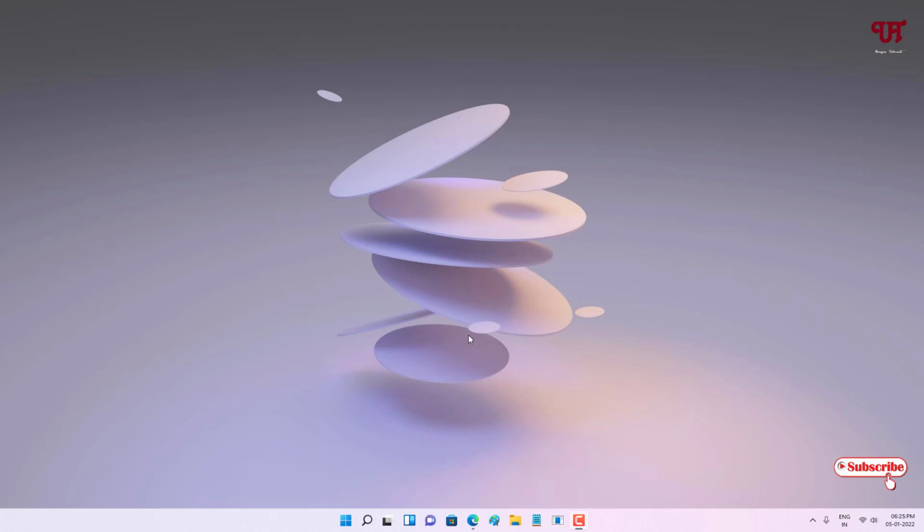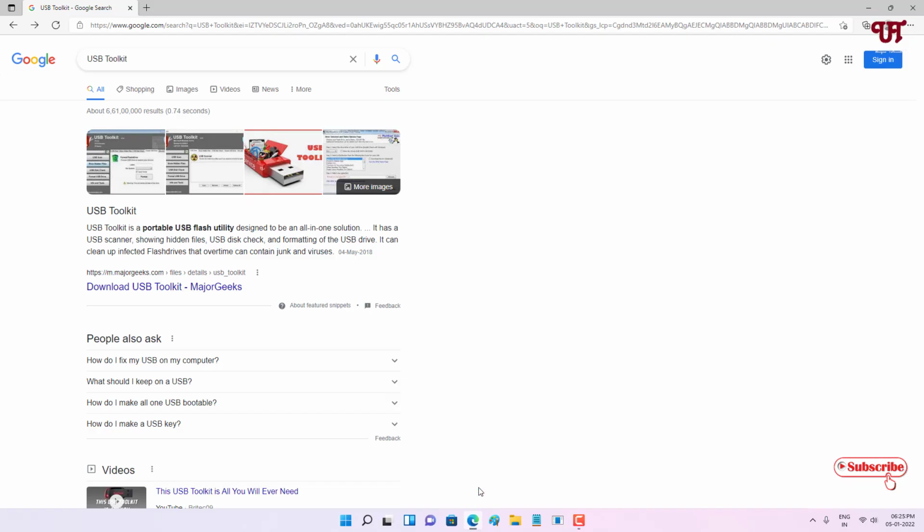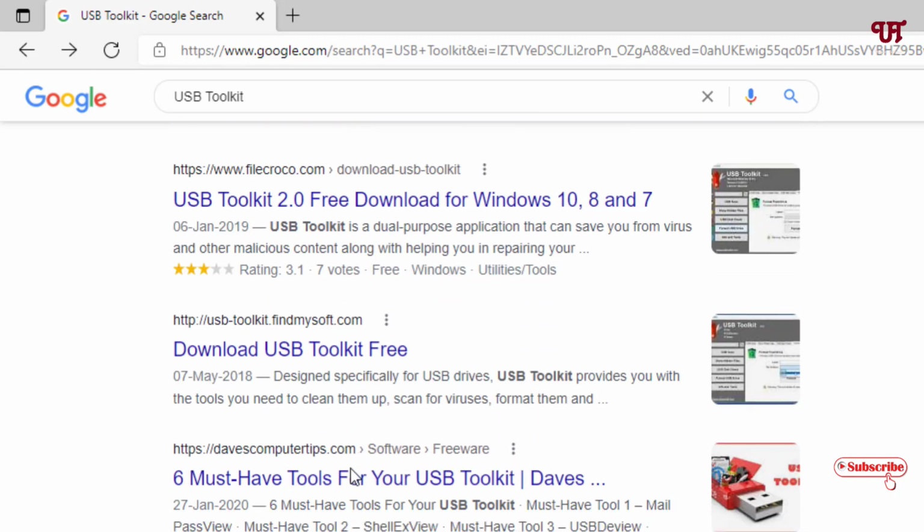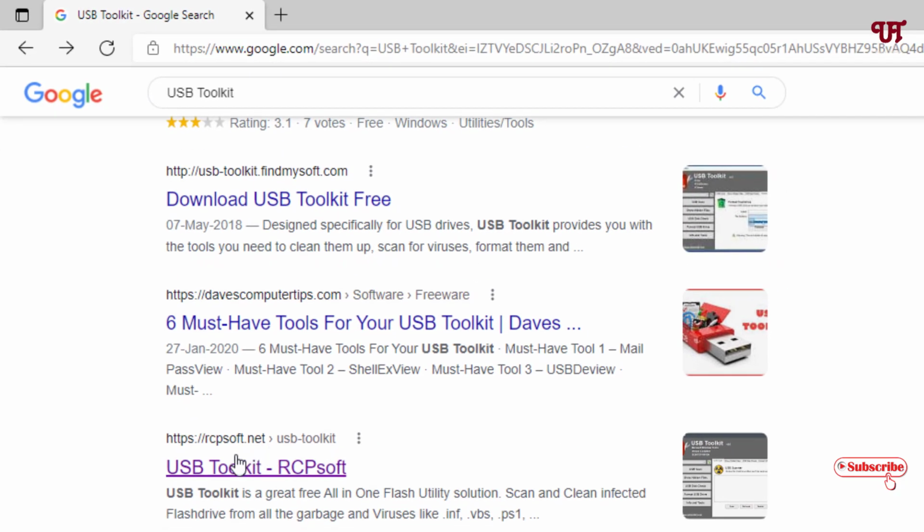Firstly, open any web browser and in the Google search, search for one application named USB Toolkit. You will see tons of websites, so just scroll down below. Now you can see here, it's the official website, rcpsoft.net. It's the official website of this software. Just click on it.